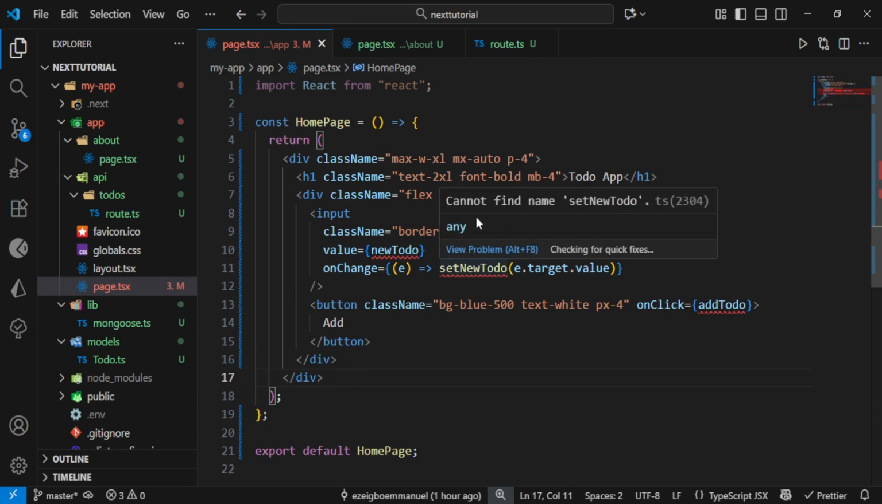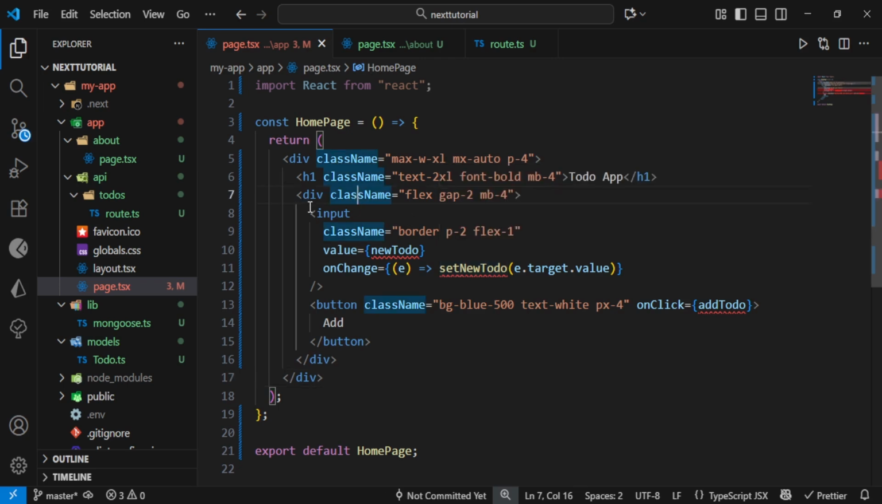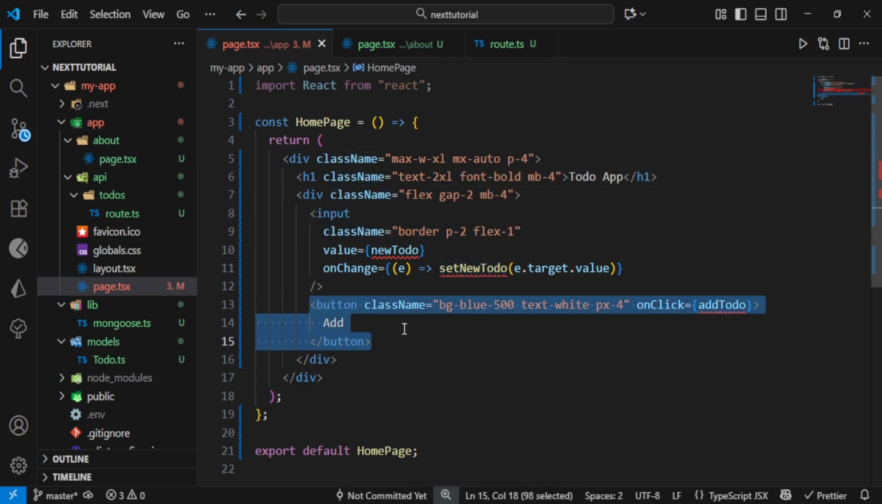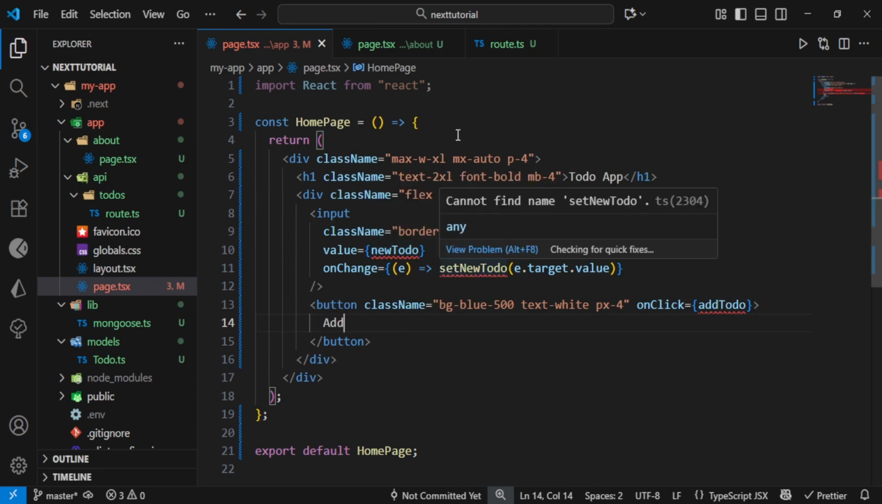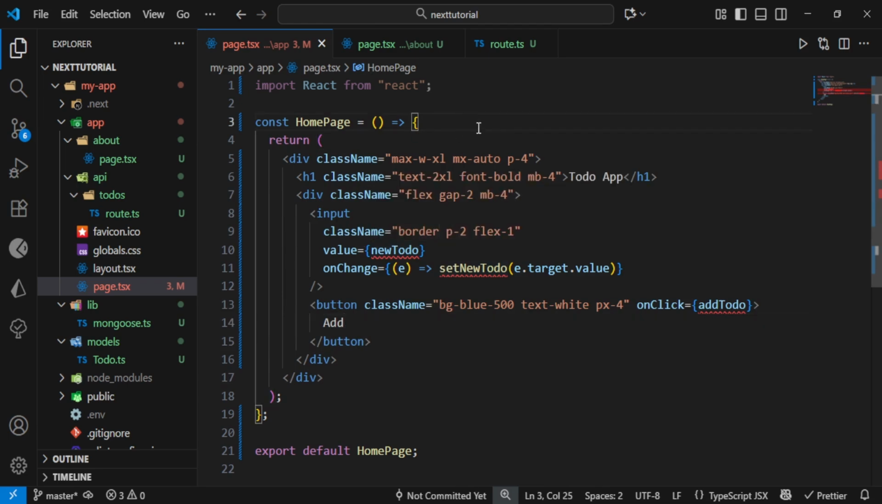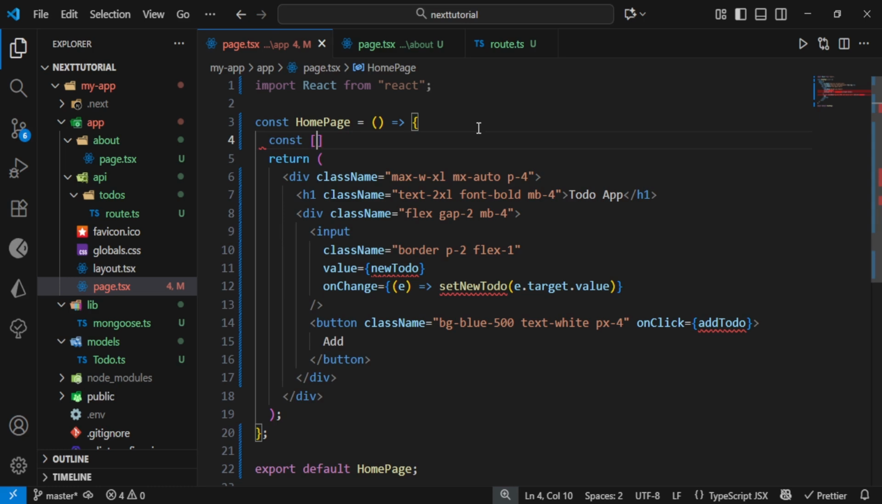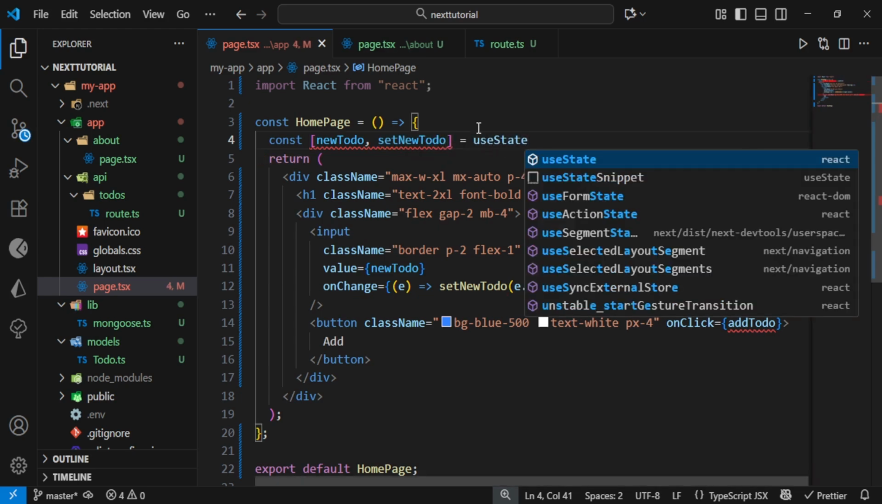All right, so this is a very basic boilerplate. We have an input and we have a button. So these are states which we are going to add right now. So we'll just come here and say const newTodo, setNewTodo is going to be equal to a new state.